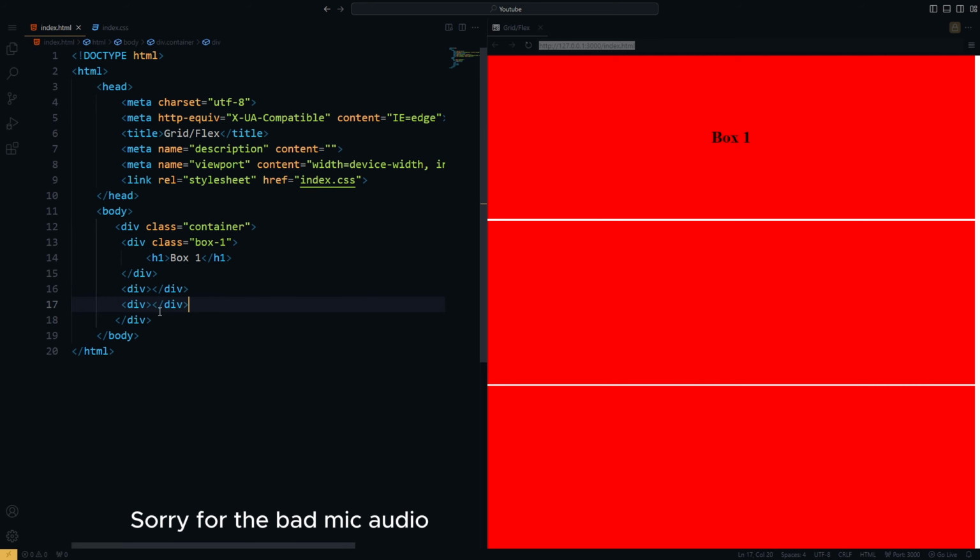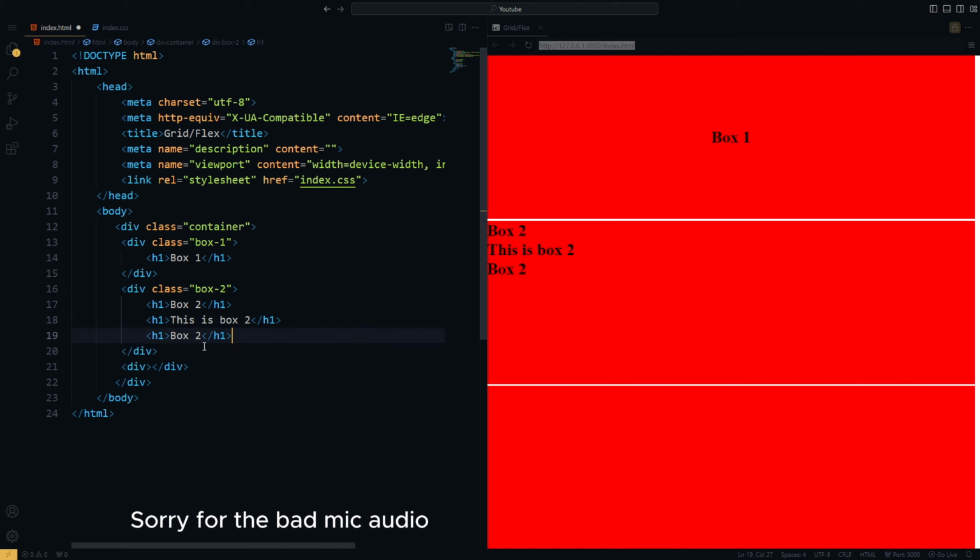and then we can do box 2. Then this box 2, we can add box 2. This is box 2. And then we got 3 elements, 3 H1 elements. Change those to H2.